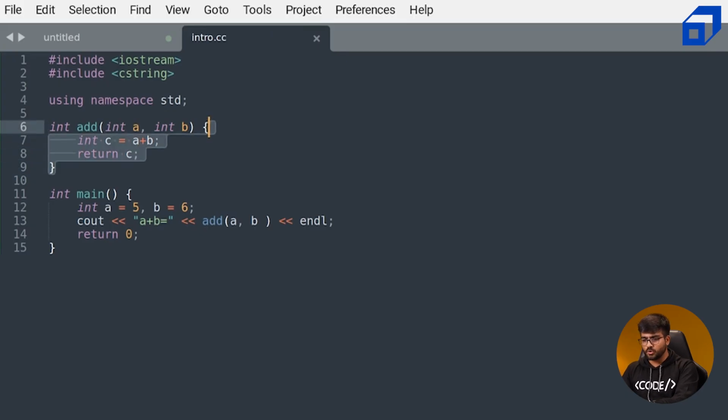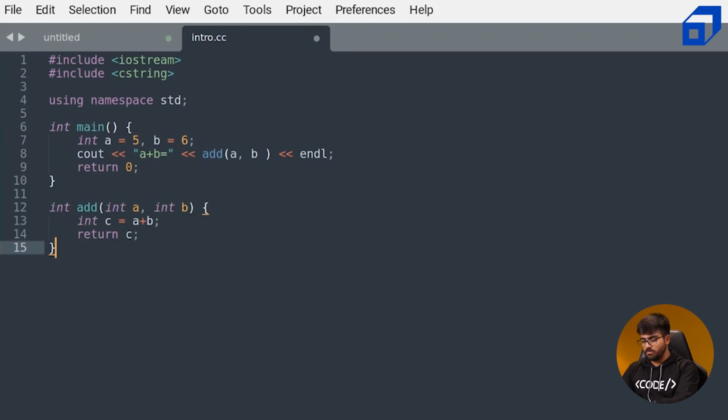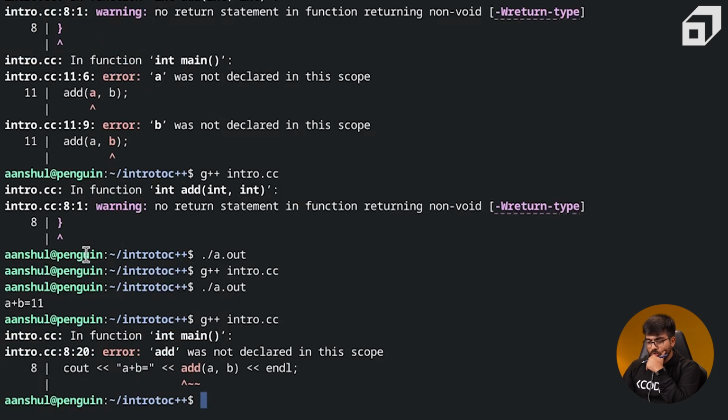Now if you remember, I also talked about there will be some class definitions and some function definitions as well. So this is how a function definition looks, but we cannot define it below the int main function. Why is it so? Because if you notice in line number 8, we are trying to call add a comma b, but at that moment, the compiler has not found the definition of that particular function. Let's see what the compilation error is. It says add was not declared in this scope.